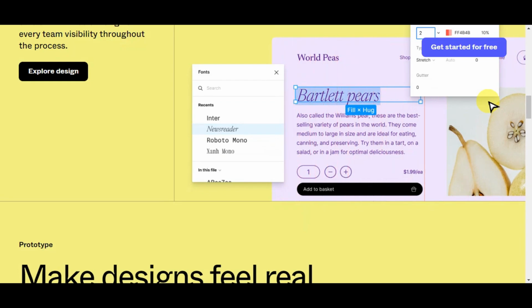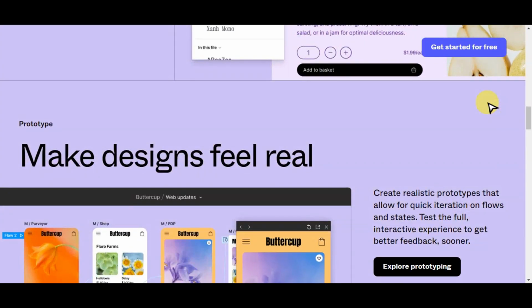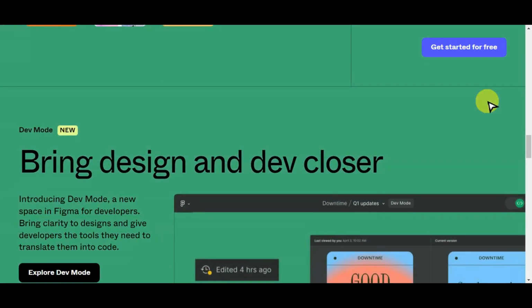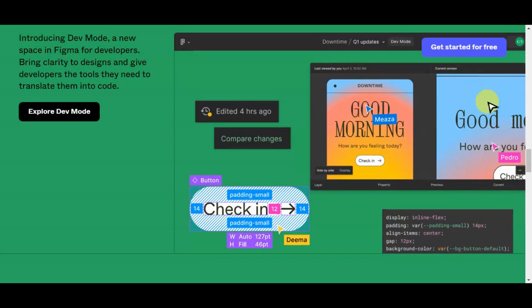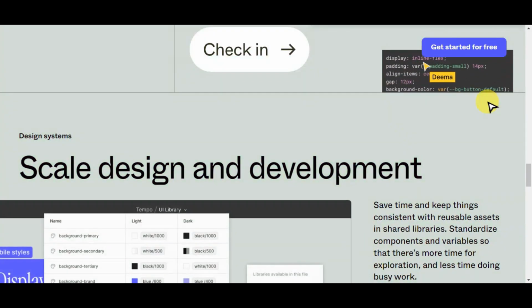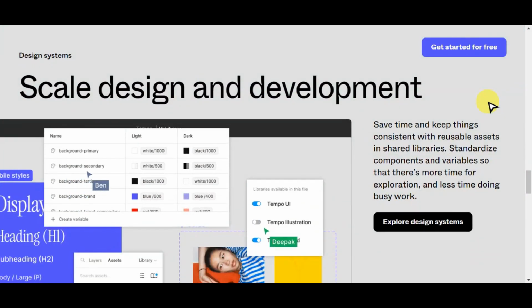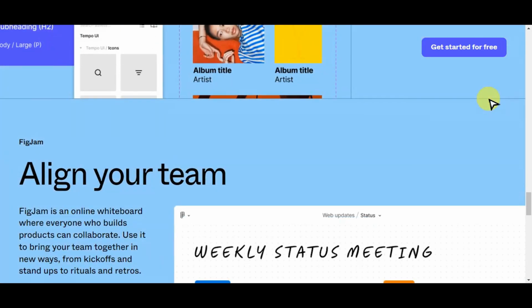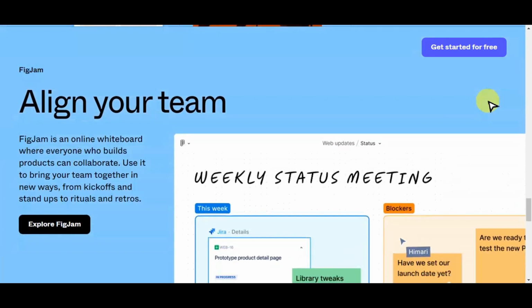It offers vector editing tools, component-based design, interactive prototyping, version control, and developer handoff features. It also supports cross-platform compatibility and provides a marketplace of plugins to extend its functionality. This simplifies the design and collaboration process, making it the top choice for designers and teams in the digital product design space.